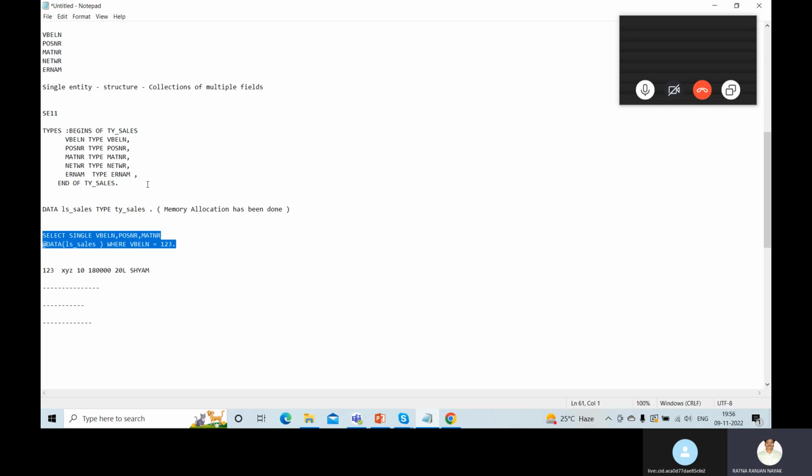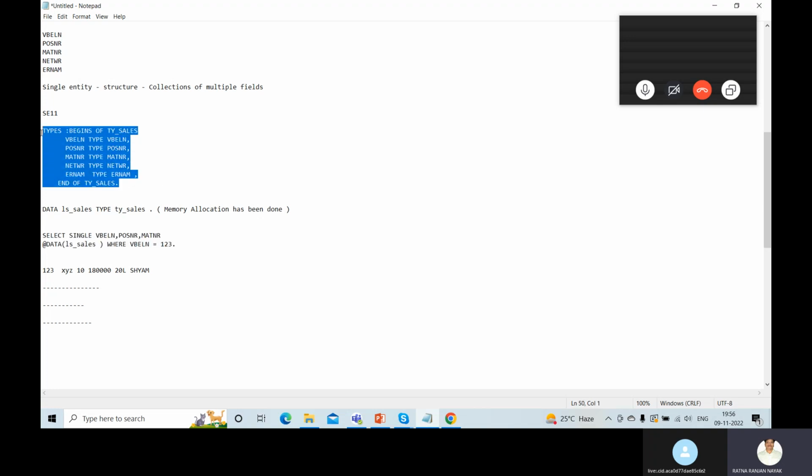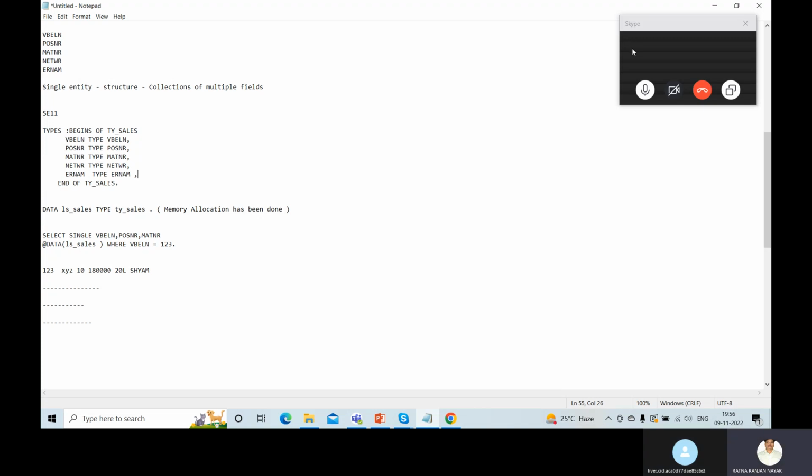What is the structure? A structure will give a template of fields. Once you declare a local structure with the DATA keyword, the memory allocation happens. This structure will not have only one field; it may have multiple fields. What is the use of this? You avoid declaring multiple variables; at a time you are declaring for multiple fields.